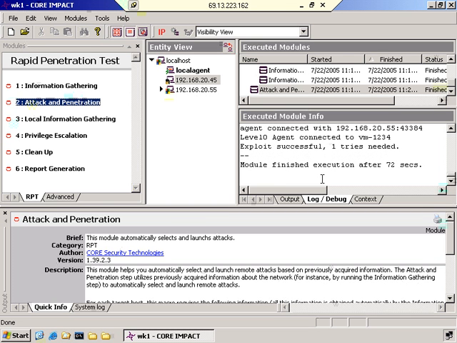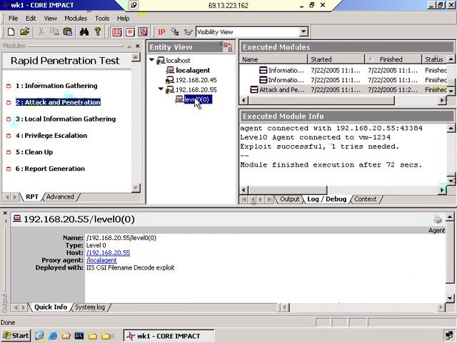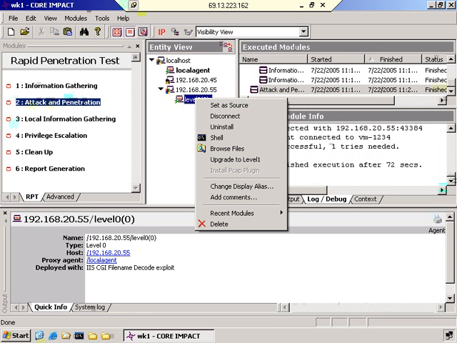In fact, there's one already. If you notice that little arrow sign, that means we've already exploited one. So let's open that up, and there you can see our level 1 agent. Let's right click on that and see what options we have. Browse files, upgrade to level 1, that's an even deeper agent. Or we can go to the shell. So let's look at the shell first.